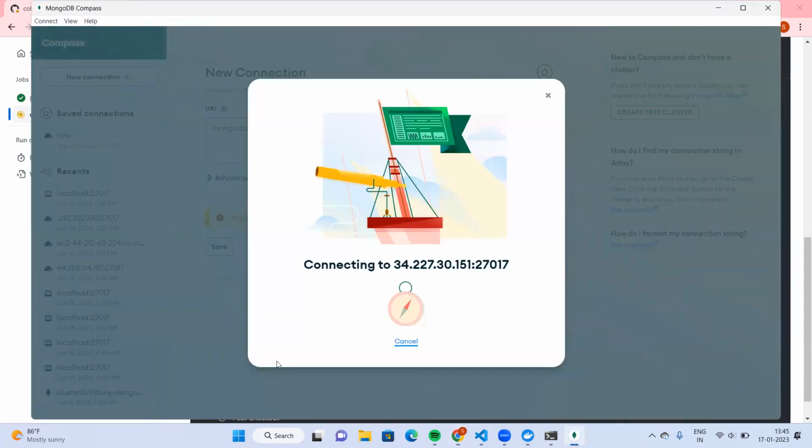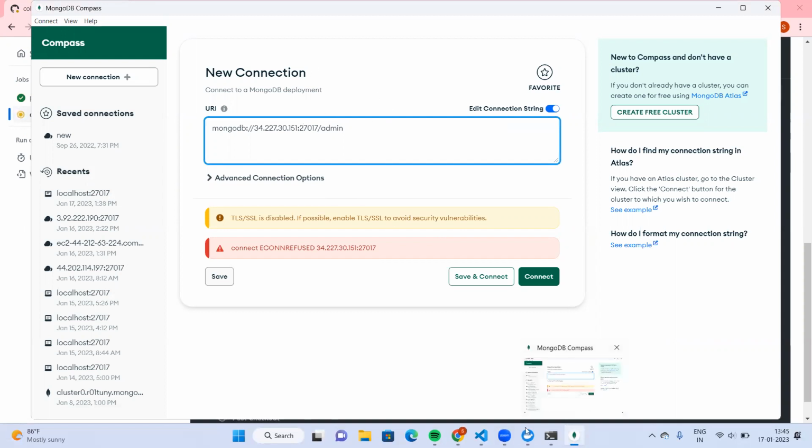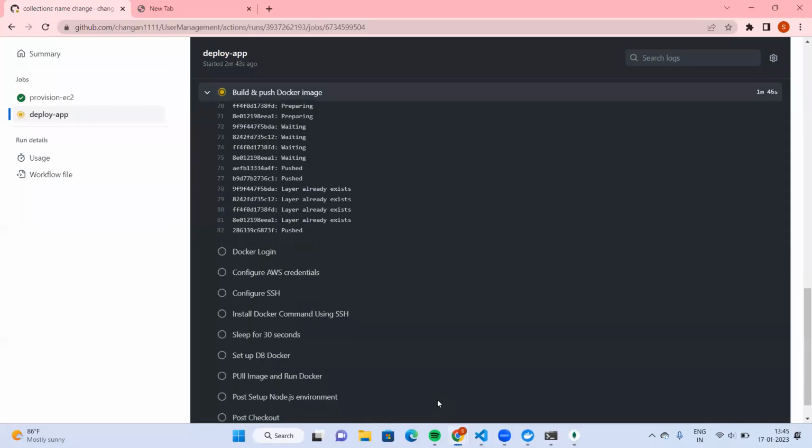See, connection refused. Since the Docker is not yet ready, currently only the connection string is available. So we'll wait for the entire process to complete. Okay, now the image is almost ready. Once the image is ready, we'll install the Docker, and then the DB setup and the application setup will be done. Probably another 2 to 3 minutes.